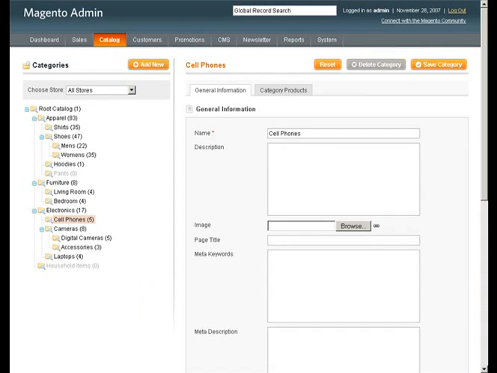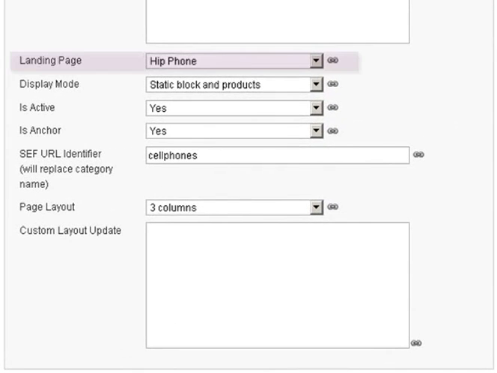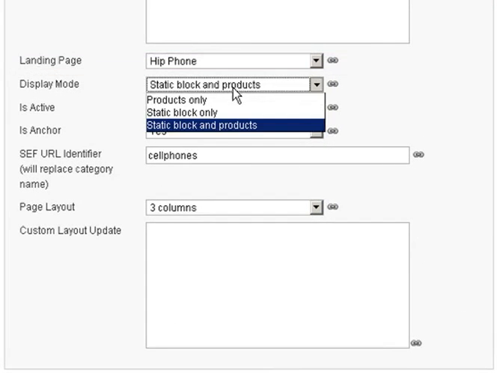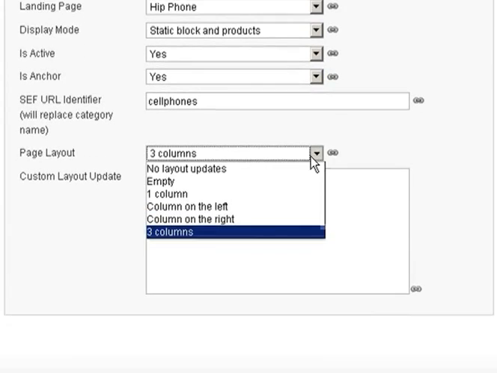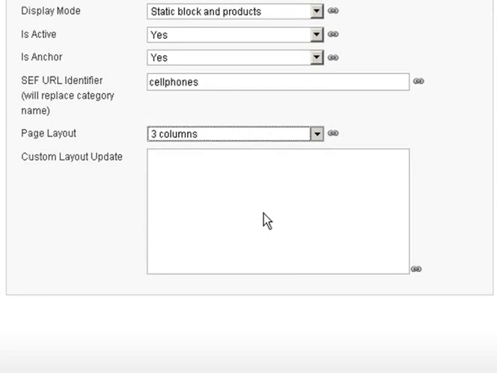Back in the Category Manager, select Cell Phone. You'll notice that the HIP Phone static block has been selected. The display mode is Static Block and Products. The page layout is 3 columns because we want customers to be able to use the features in the left and right columns while browsing this category listing.